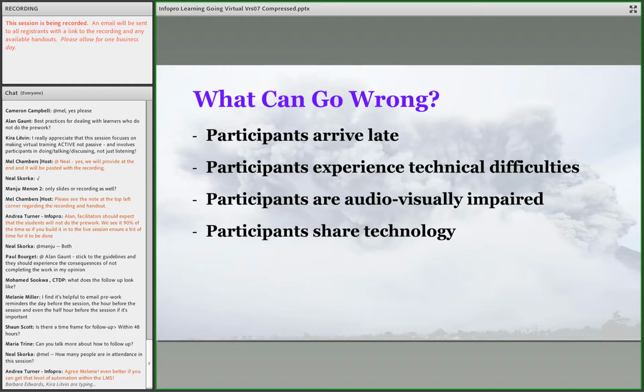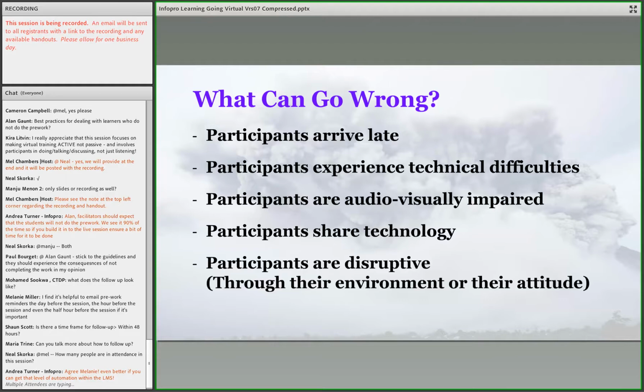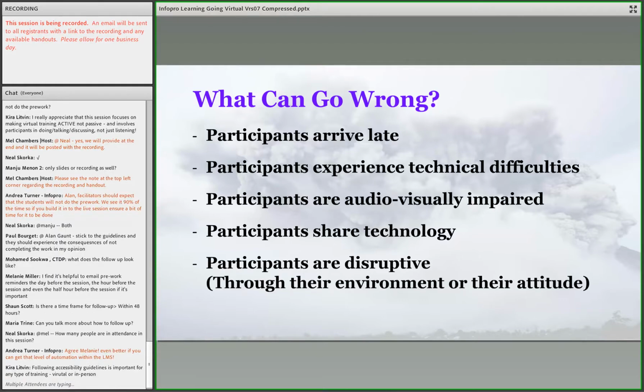Participants share their technology. Make sure if you're running virtual sessions, each person has their own PC and their own microphone. Otherwise, that's difficult. And we've already talked about people who are disruptive.